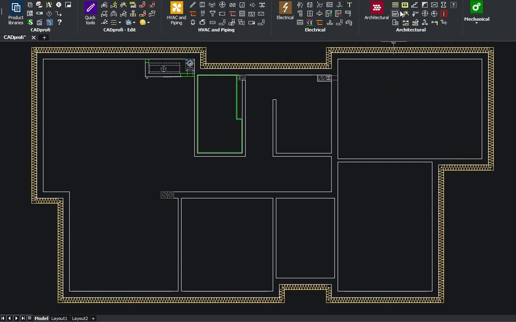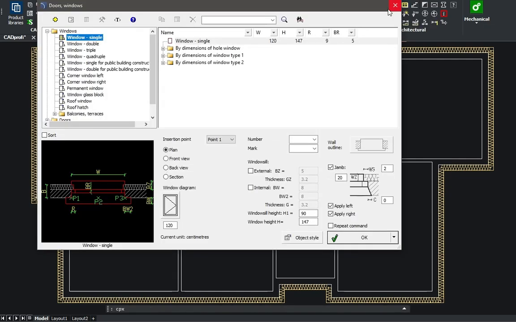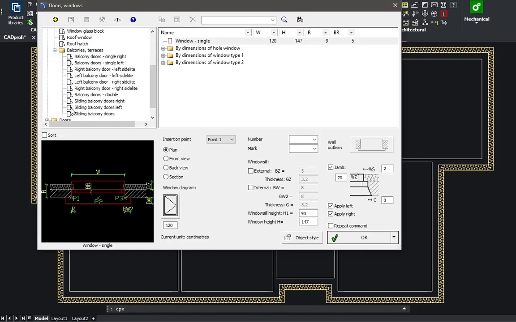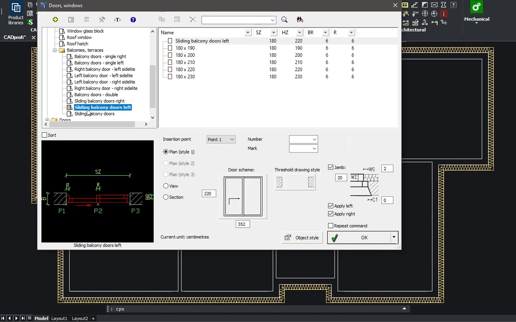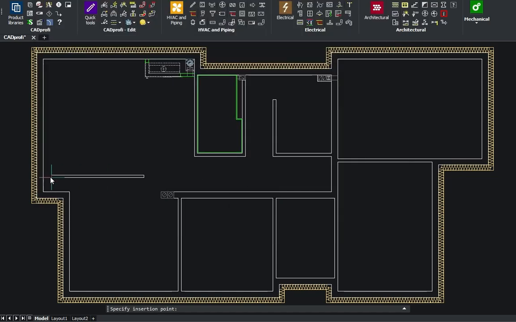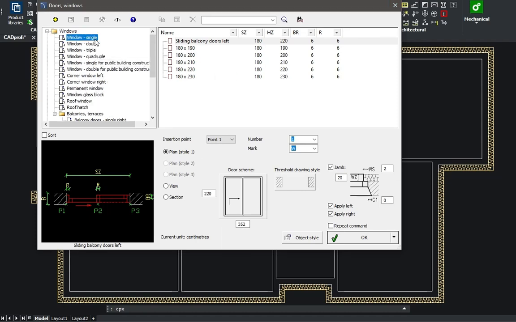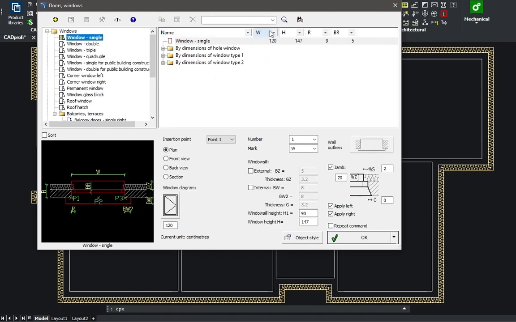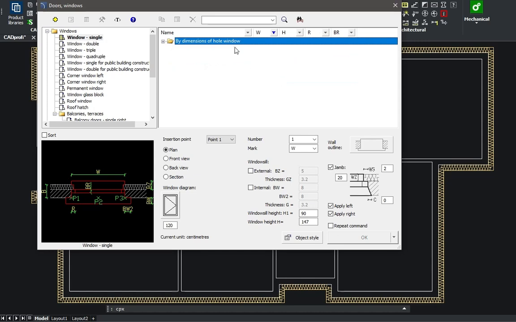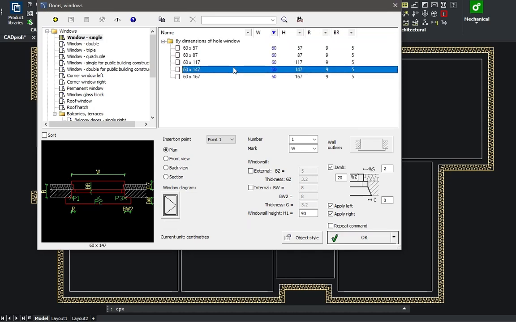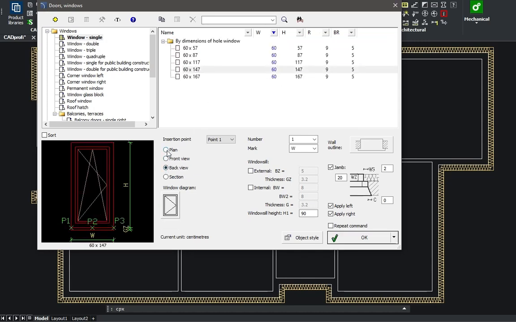In CADprofi program, a parametric library of windows and doors is available in the Windows Doors command. To insert a window, specify the desired wall edge. Afterwards, it will automatically connect to it and allow the window to move along the wall. User can select a window with the desired dimensions or specify their own dimensions. It is also possible to add to the library windows that are used the most often.